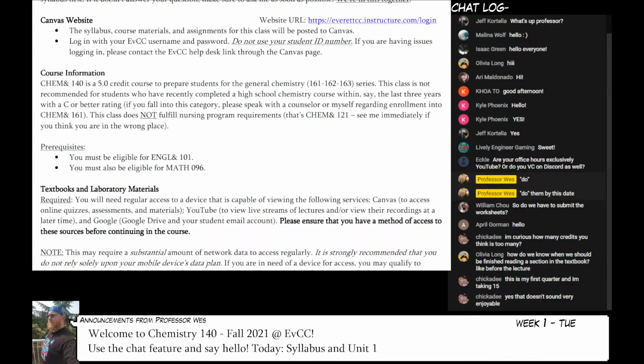So you can read a lot of this on your own. Very important right off the bat, if you are in the nursing program, you're in the wrong class. You want Chem 121. Chem 140 is for engineers, biologists, chemists, pre-med, stuff like that.